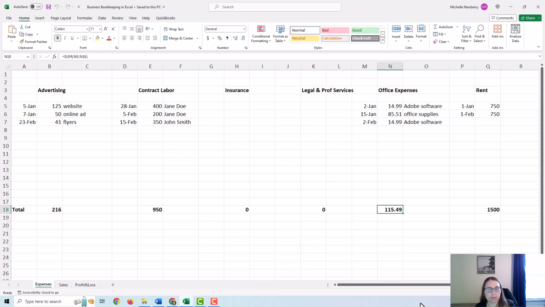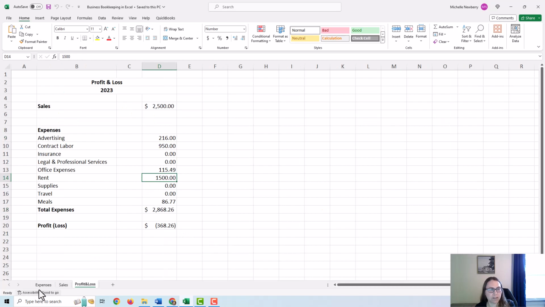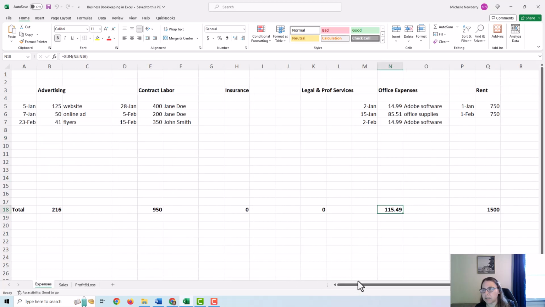I personally am not a fan of using Excel for business bookkeeping. To me, it's just cumbersome. I have to scroll all over the spreadsheet. It's just a lot of manual entry that I don't like to do. So personally, I don't like this, but I know a lot of small businesses and sole proprietors use this method and it works perfectly fine for them. And it's free if you have Excel. Now, if you don't have Excel, you can use Google Sheets and it's going to work in a very similar way.